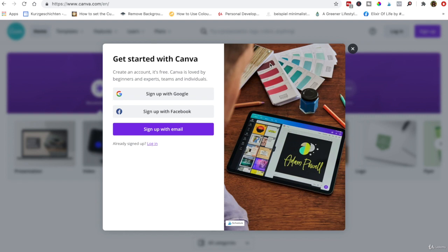There you have several options. And as you see, it says create an account, it's free. So in this complete course, I'm showing you how to use Canva for free. And there's also going to be a lecture where you can decide if you need the pro version, because I'm going to show you the pros and cons.